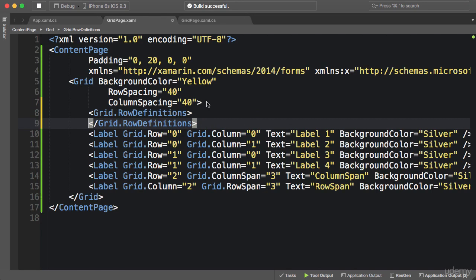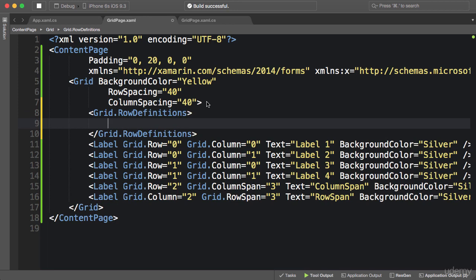This property is a collection type. It's a complex type, so we cannot set it using an attribute. That's why we use property element syntax. Now, inside this collection, I'm going to add multiple row definition elements. For each row, we specify a height.